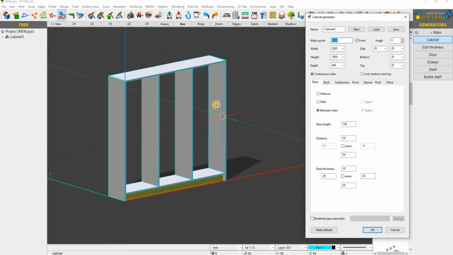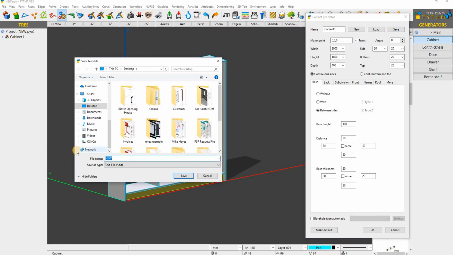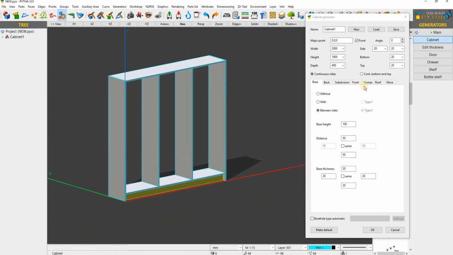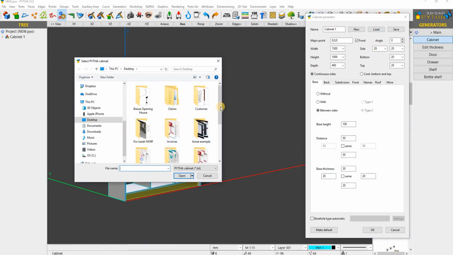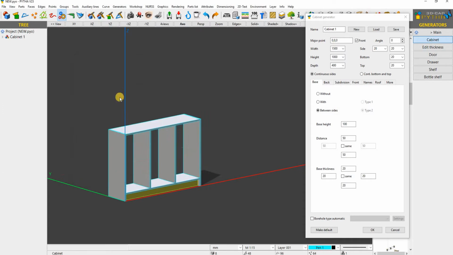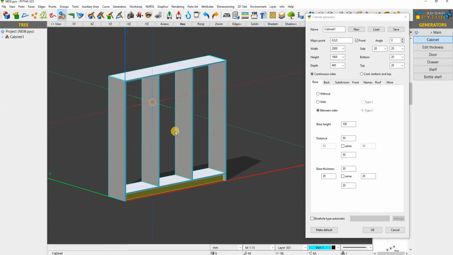Alright, so the next function that I want to show you is over here. Once you have put in this configuration, I can say save. For example, I put it in the desktop and I call this training cabinet. Okay, and I say save. And next time, if I were to say new, I just need to click on load and I go into my training cabinet. When I open it, it will open up the same configuration. Alright, so this is how you are able to save a standard text file and you can load it back the next time you use it.